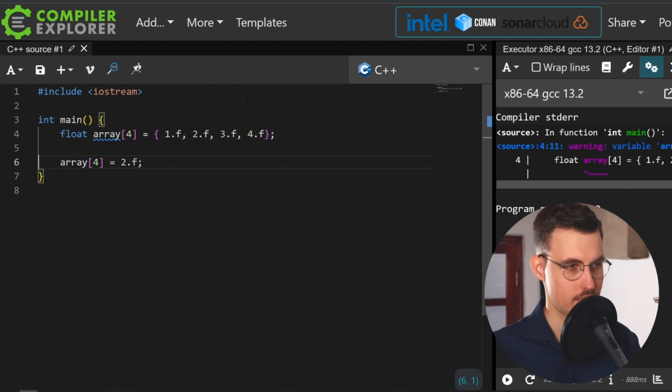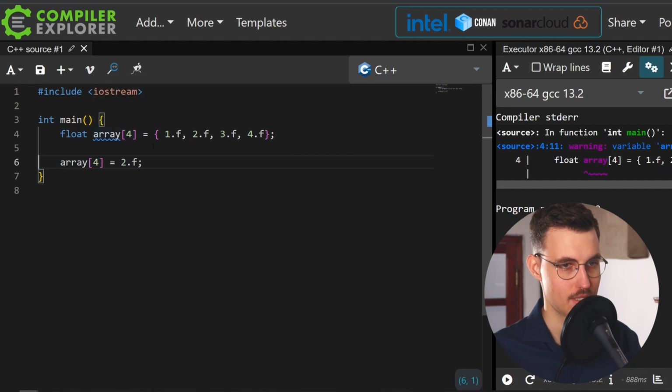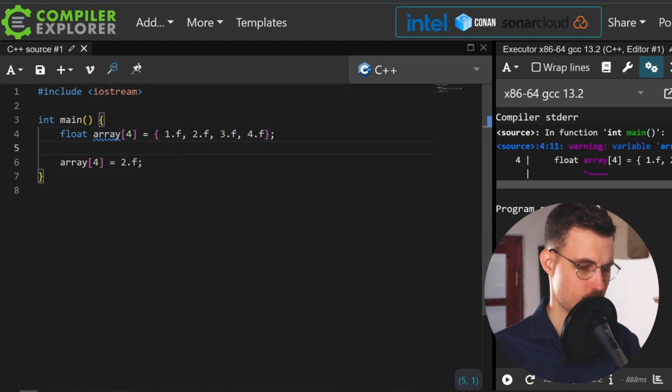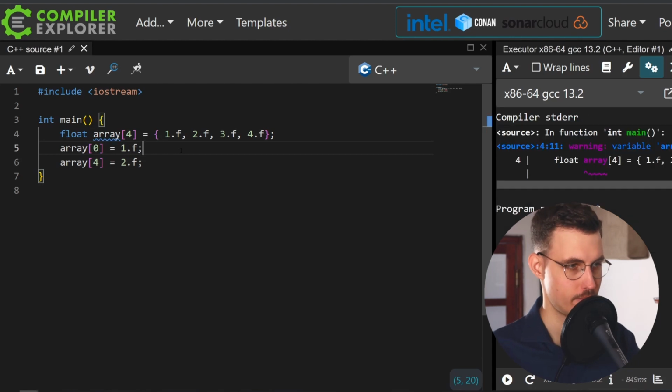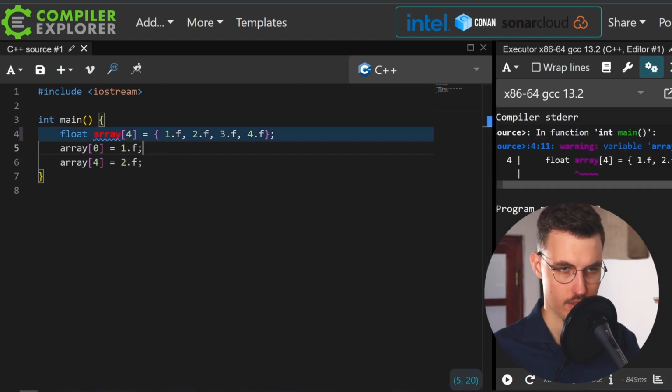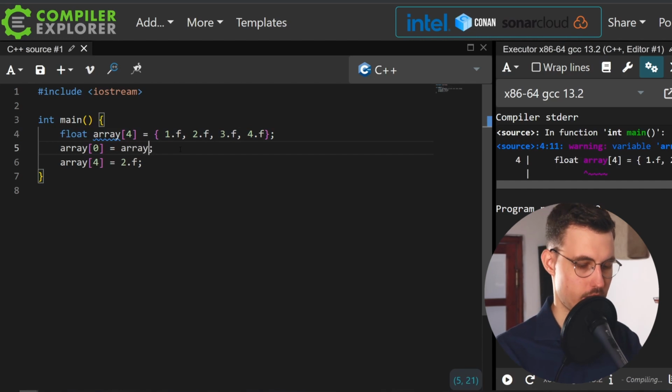And although it's a static array, so its size is known at compile time, we can ignore this one, but maybe if I do something like this.